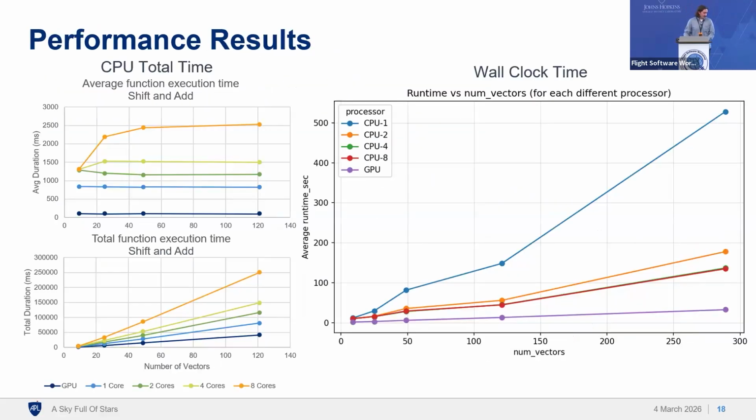So here's some performance results. These are a little misleading. I'm not trying to goose our numbers here, but I wanted to really highlight the fact that when you're offloading processing from the CPU onto a GPU, you're freeing up CPU resources.